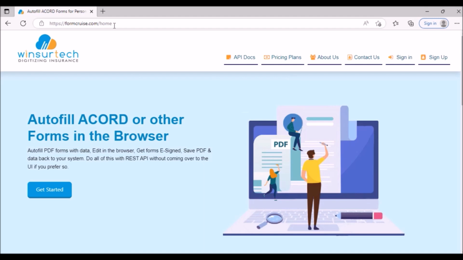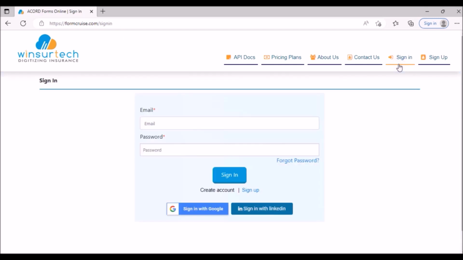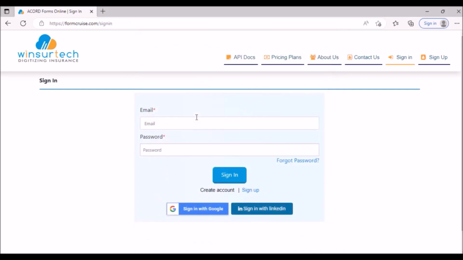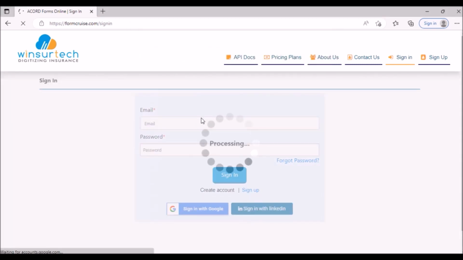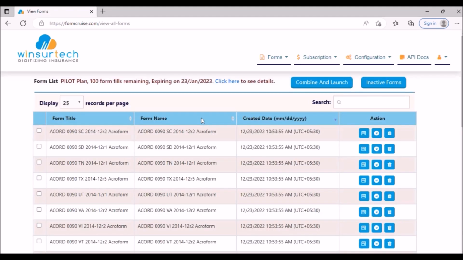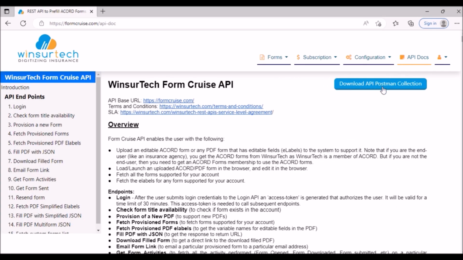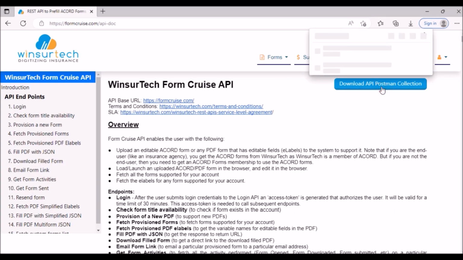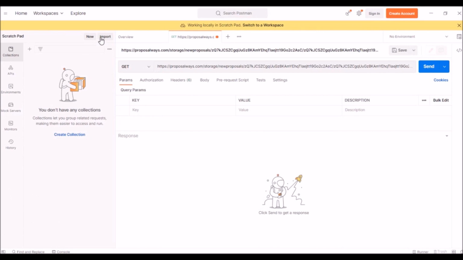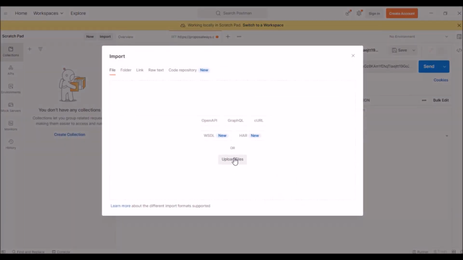Open FormCruise website. You need to sign in. You can sign in with Gmail or LinkedIn. I am signing in via Google. Download the API Postman collection. After it, you need to go to the Postman collection and you need to import the collection which we just downloaded.